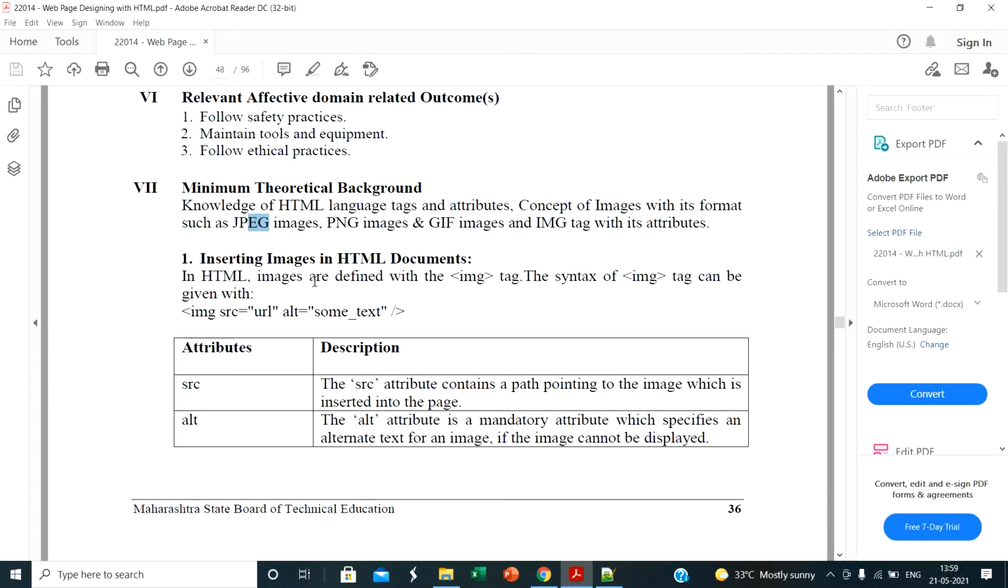Let's see first how we can insert an image in an HTML document. In HTML, images are defined with the IMG tag. So this is the image tag. The syntax of the image tag is given as follows. So here is the syntax of the image tag. Let's see how we can insert an image. First write the IMG tag.